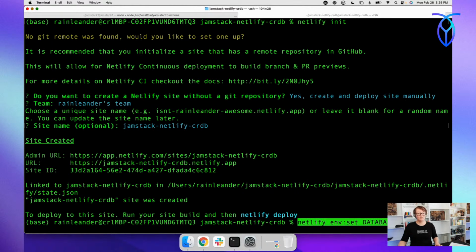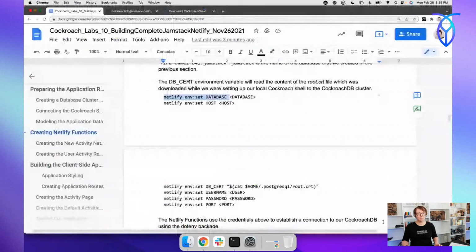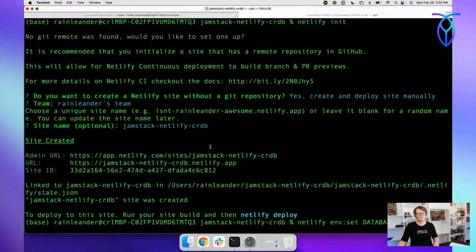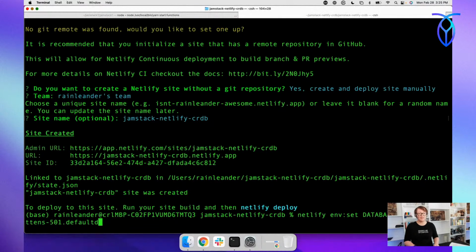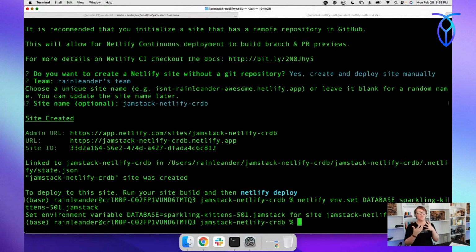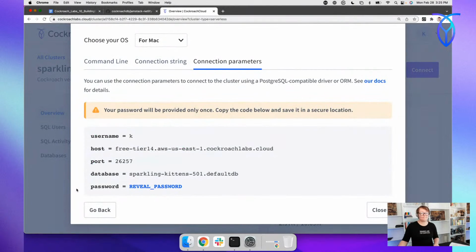And then I'm copying twice, oops, and then voila, boop. And then for every Netlify environment that you set, it should confirm. Set environment variable, database equals, blah, blah, blah. Okay.